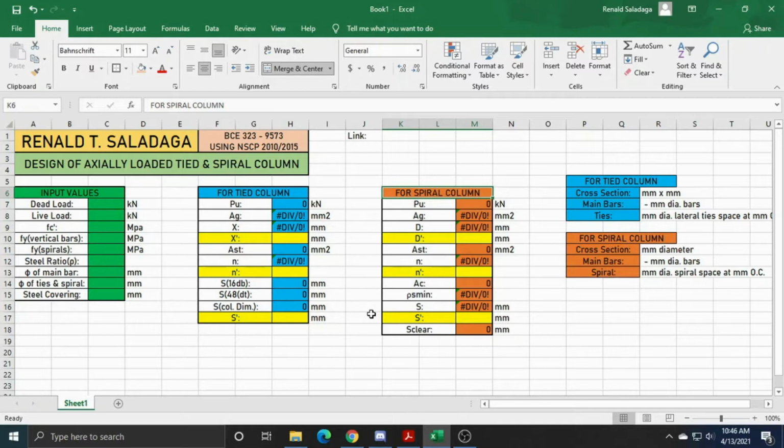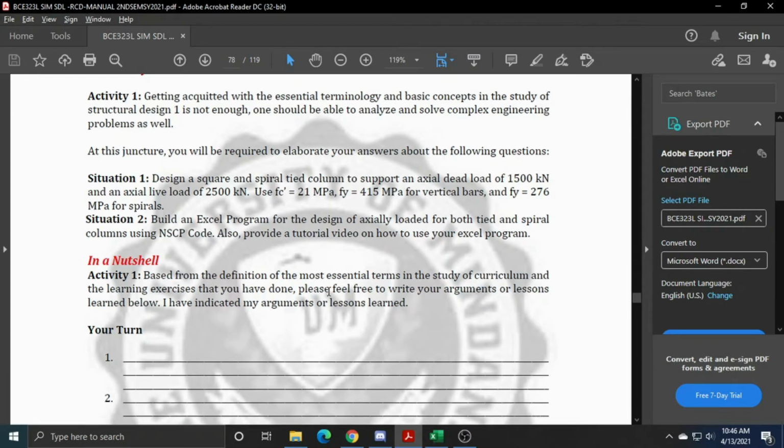I'll show you an Excel program about the design of axially loaded tied and spiral columns. Before we start with an example, by the way, I am using NSCP code 2010 and 2015. So let's start and see if this program is working or not. Let's have an example. Let's try this situation 1.